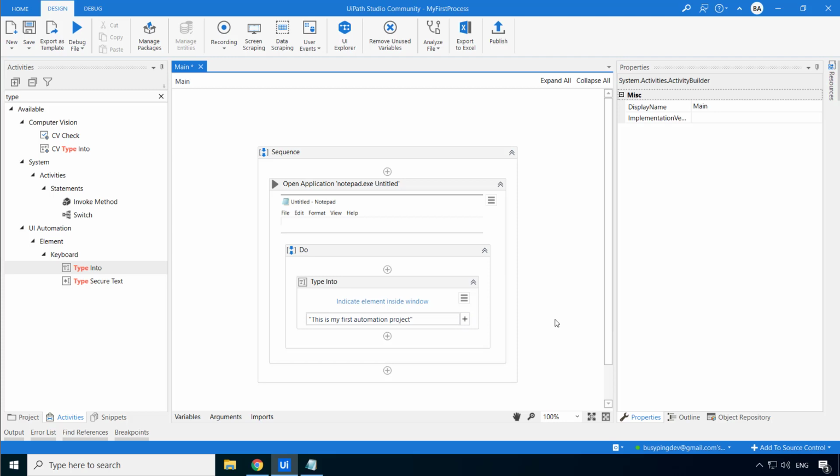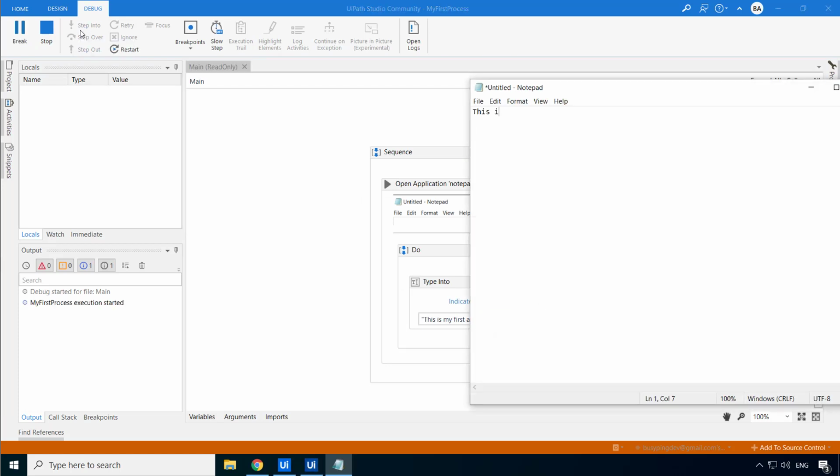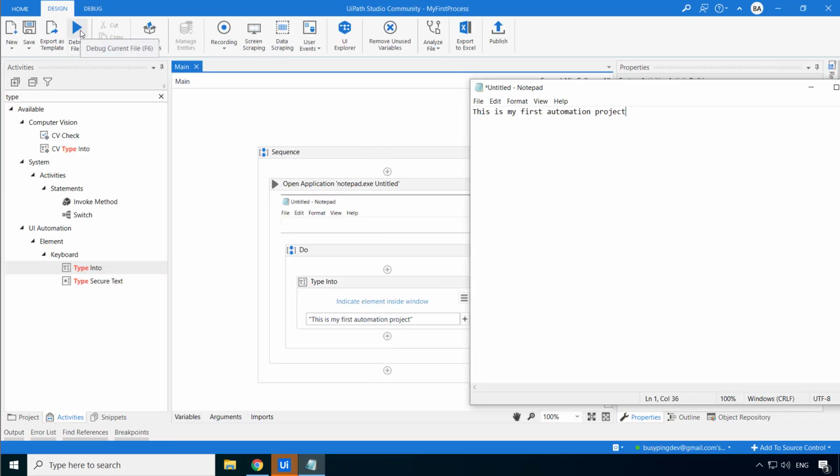All right, now let's run it and see if it works. I'll close the Notepad window, and I'll click on this blue debug button on the top, which looks like a play button. There you go. So you have successfully created your first automation project. Congratulations. See you in the next video.